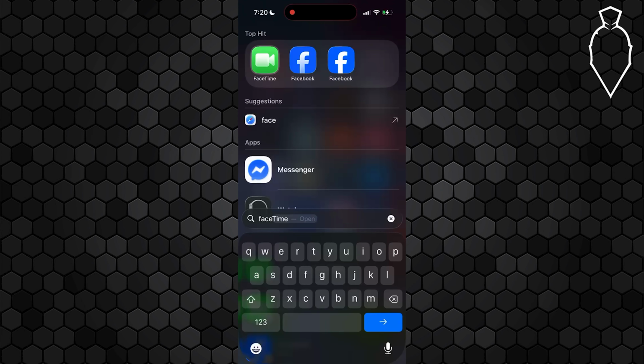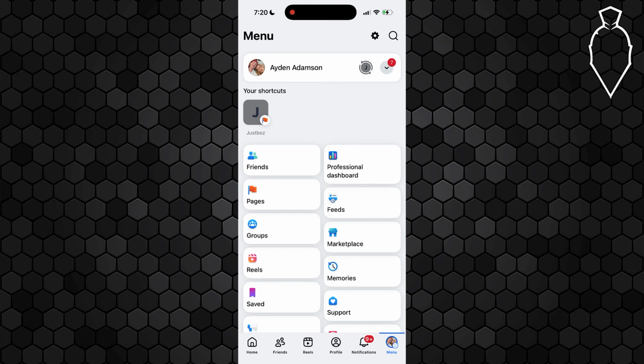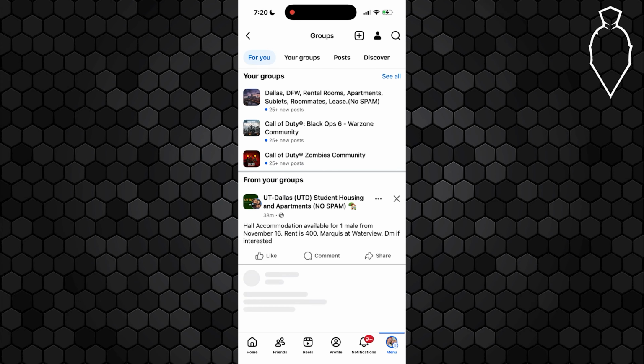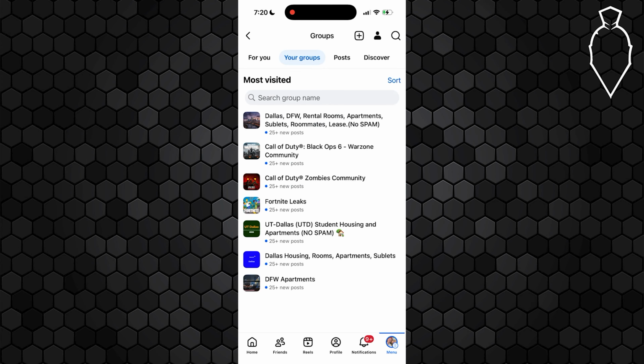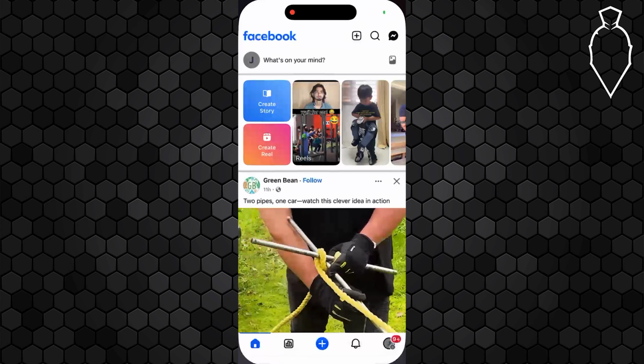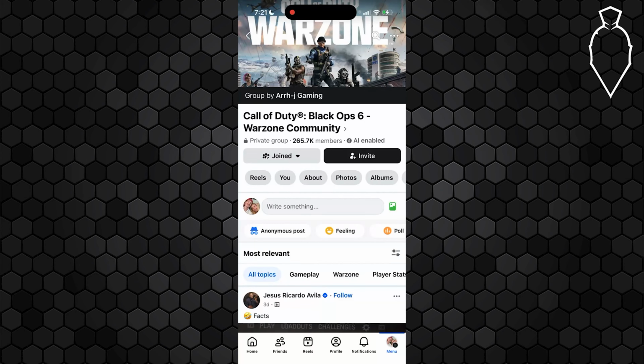But first things first, go ahead and open up the Facebook app and then scroll down and hit on this little menu tab right here to open up a page that looks something like this. What you're going to want to do is just scroll down to see this little group tab right here, open it up, and then specifically choose your groups right here. Select the group that you want to go ahead and change and switch to that page. And from here, select the group that you want to change. For example, it's going to look something like this.